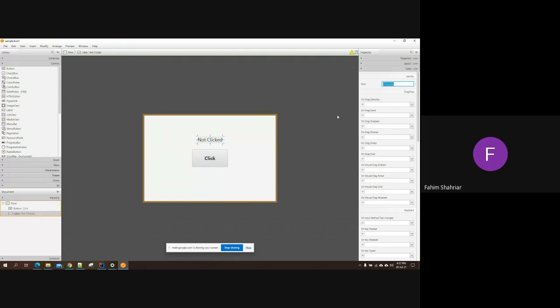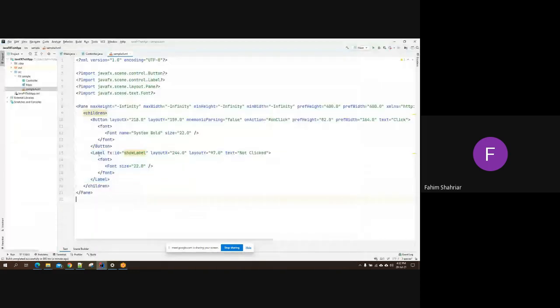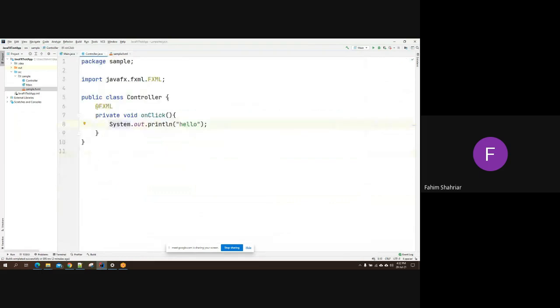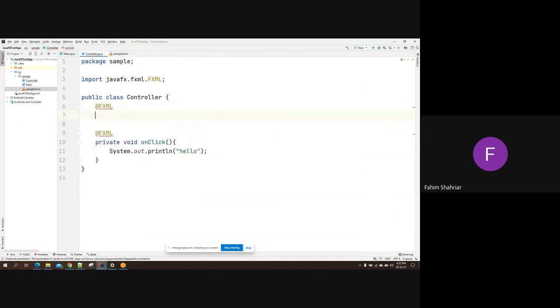So I'm calling it show level and let's just save it. So in the level part, we have this ID tag, the value is show level. And in the controller, I will create a level variable like this, @FXML level.